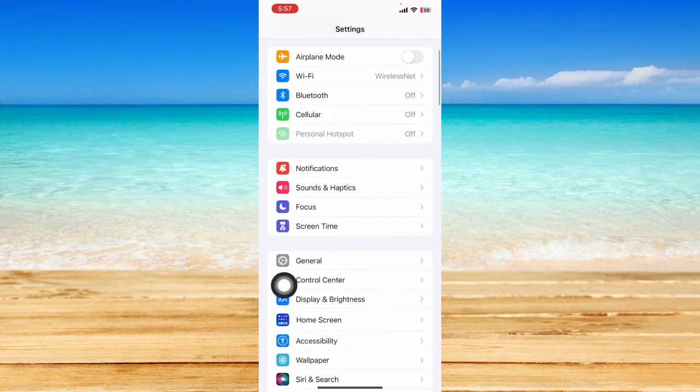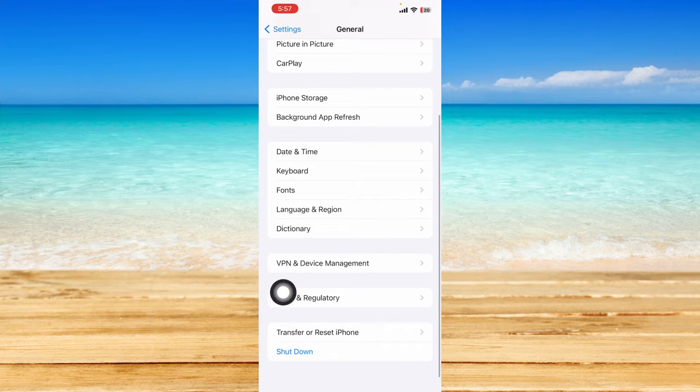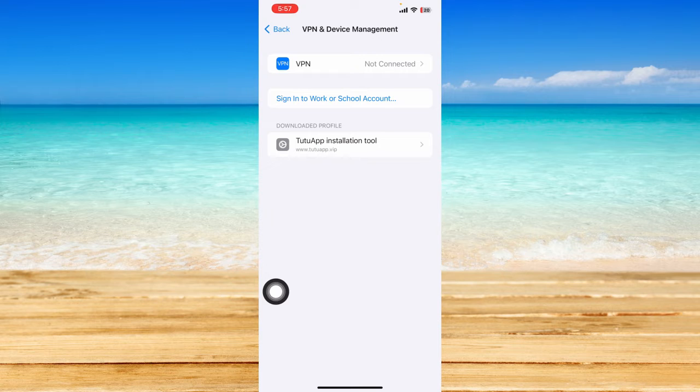But if you don't see that, you can go to general and then scroll down a bit and click on VPN and device management. So tap on that and the downloaded app or profile or something like that should appear on this page. So for example, I have this one right here.